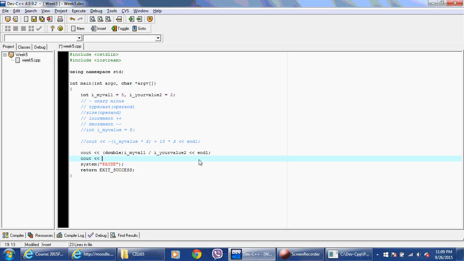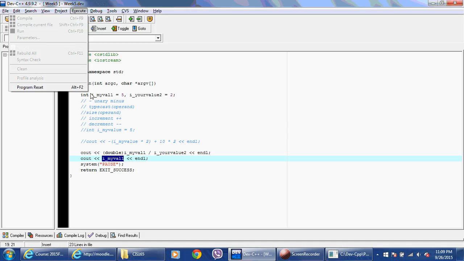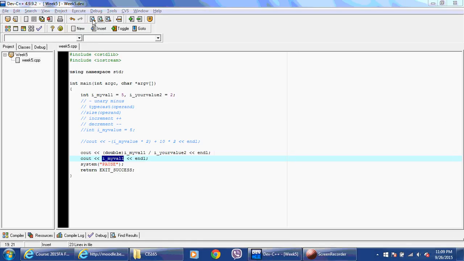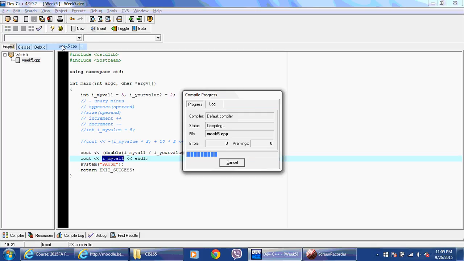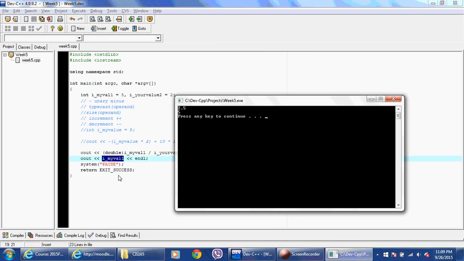It's not permanent. If I did this, my variable is still an integer. Okay, so if I do this, if I do compile and run, you have 2.5, and then you have my value, which is 5, which is still an integer. The data type only changes at the point of the expression execution of the cast. It does not change permanently. You have to realize that, because the typecast operator is only temporary. Okay.